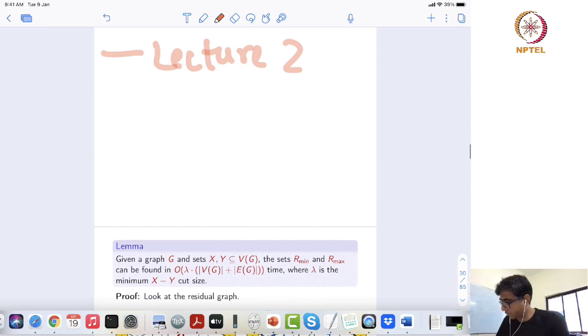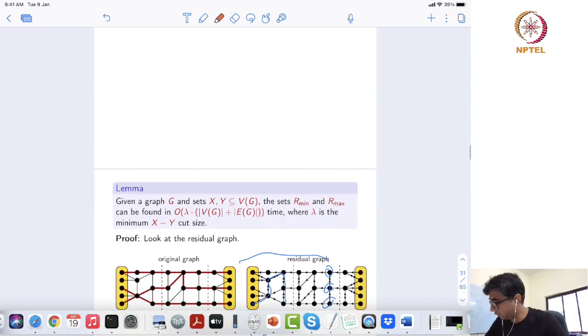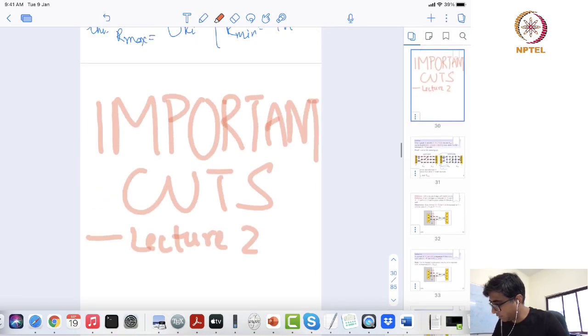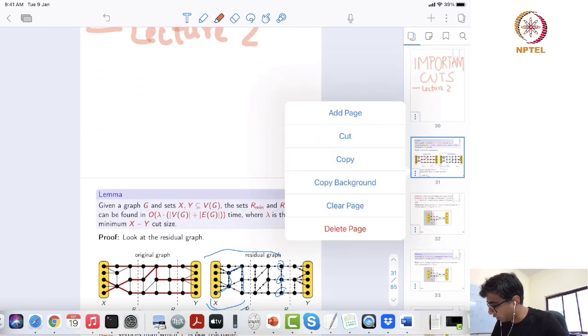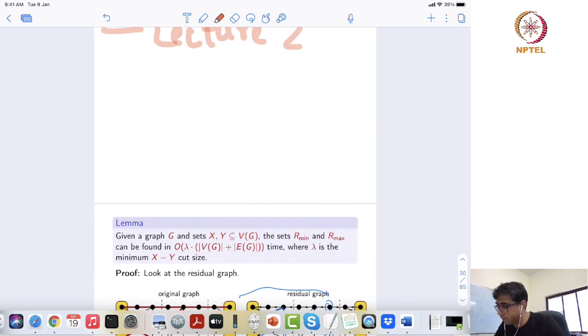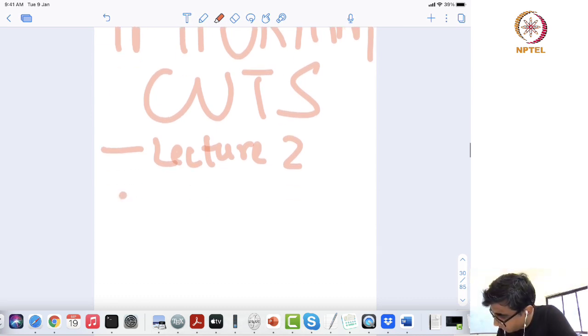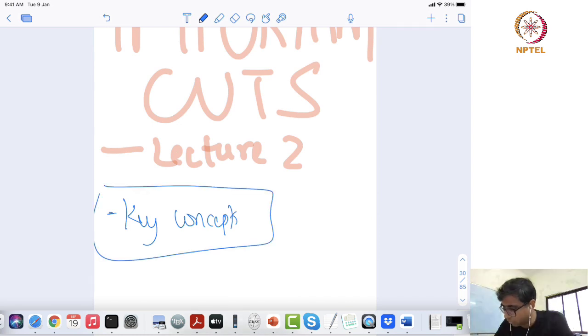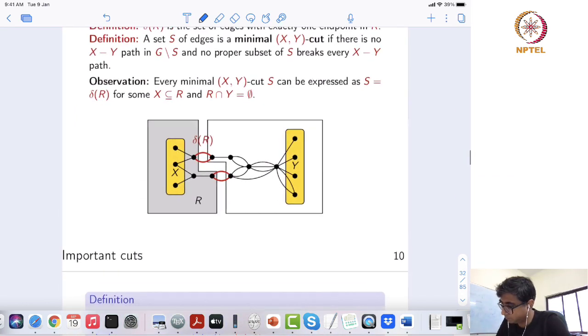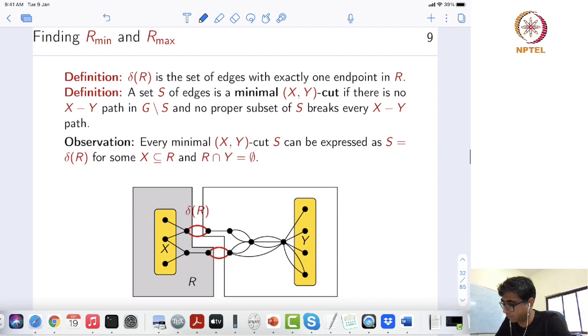Welcome to the second lecture of this week, and in this week we will be talking about the most important topic of this week, the important cuts. So this is going to be our key concepts, and we will try to deliver those key concepts to you in a minute. So let's recall some of the basic definitions that we had.